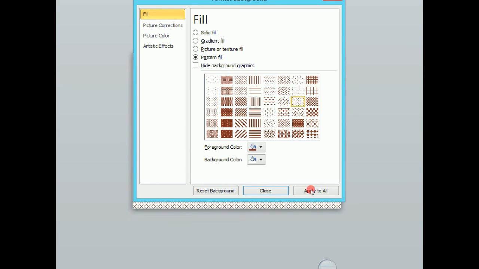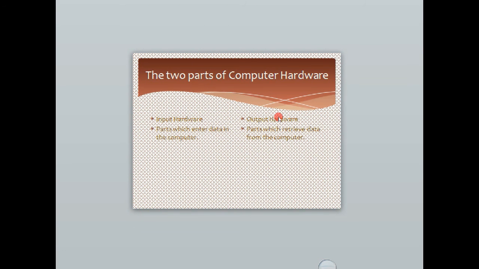So if I chose that and I said apply to all and I close, now I've combined both the inbuilt and my own using the texture pattern. So that's how you work with a pattern or any other picture, texture, a solid color as we saw, and the inbuilt templates in your presentation software.